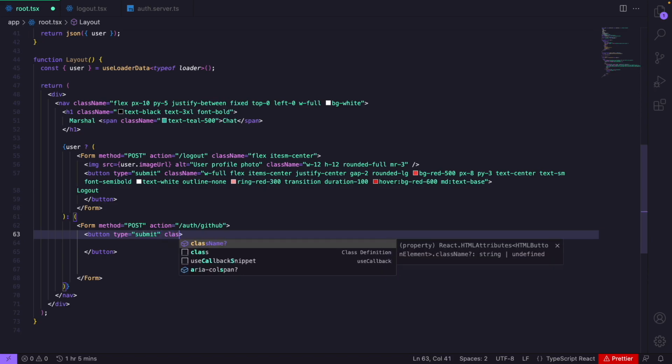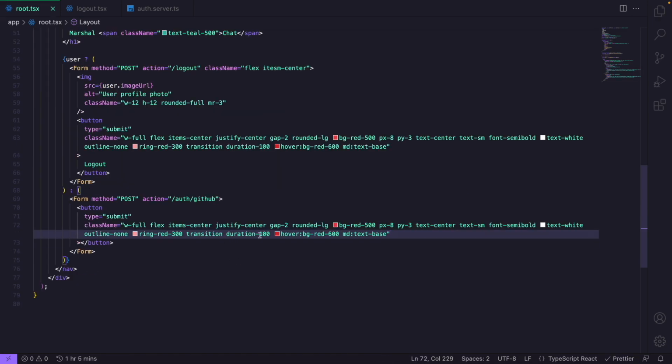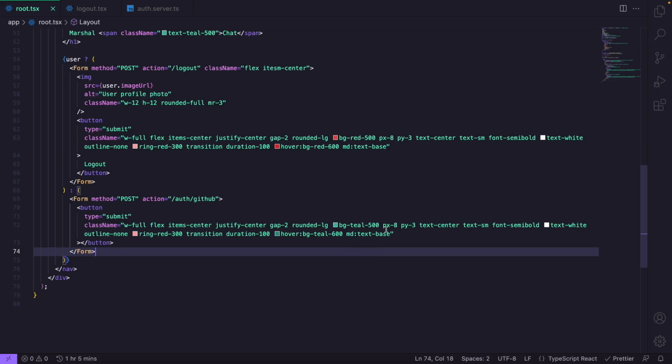And then let's give it a class name. And let me just copy this whole class name, since it will be pretty much the same, and we will only change the color. So let me paste that. And now everywhere where we have this red, let me change it to teal. So teal 500 will be the background, and on hover we will have also a teal of 600. So now I think that's all.